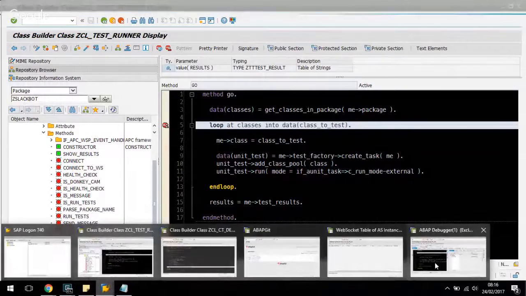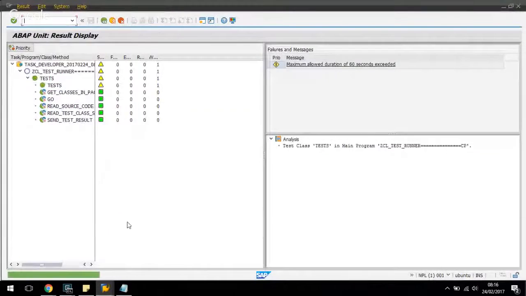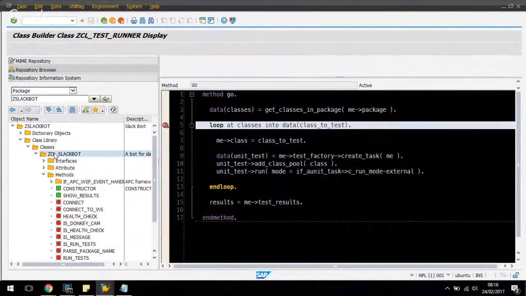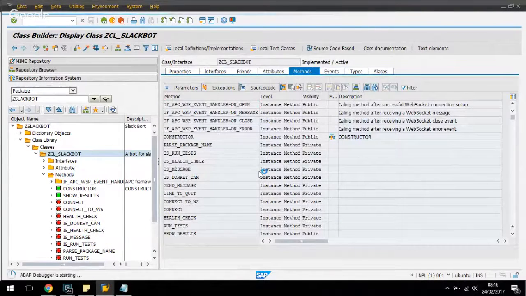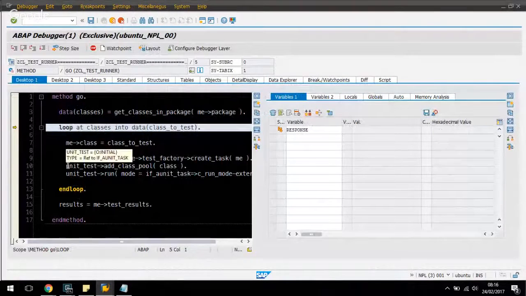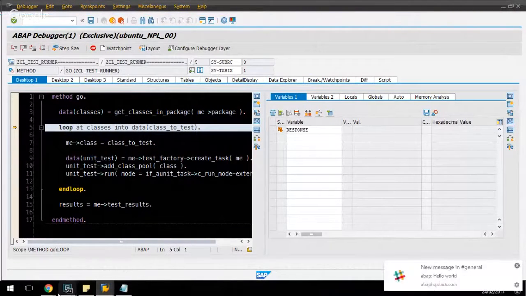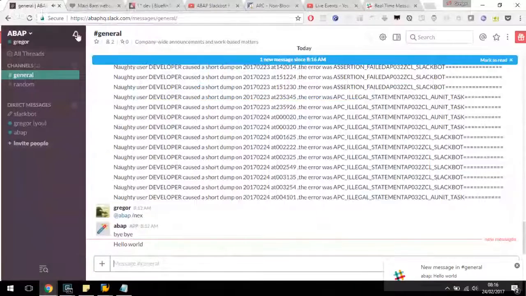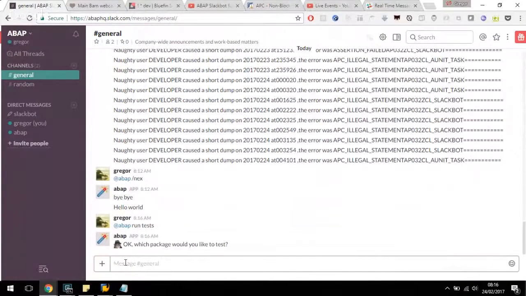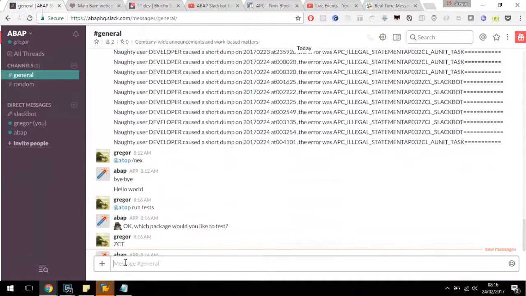So I've still got a debugger open somewhere. Oops, right. Nearly there. So on the Slackbot again. Right, there's our bot kicking off. So we can say, at ABAP, run tests. Package we'd like to run it for, ZCT.